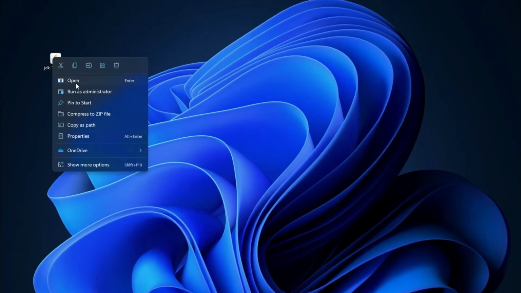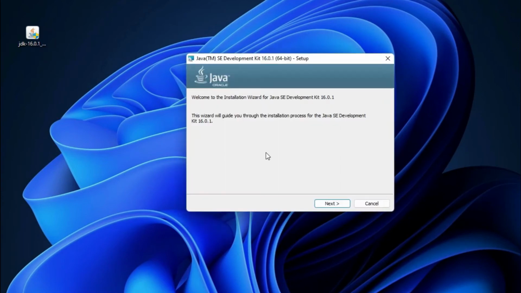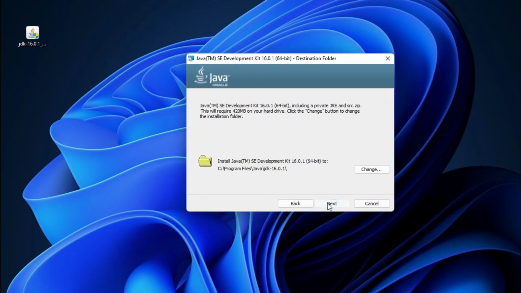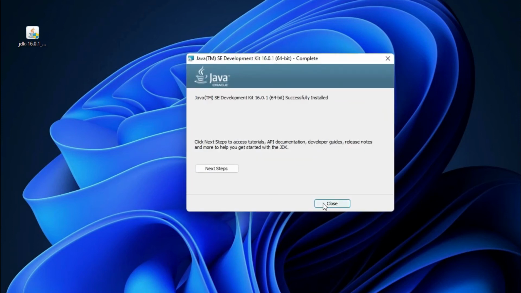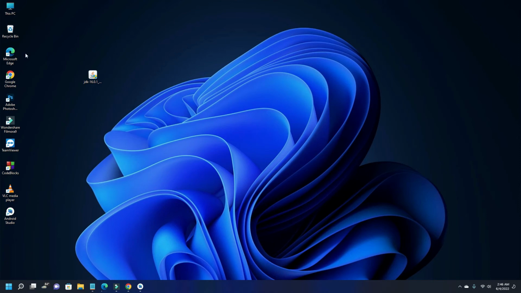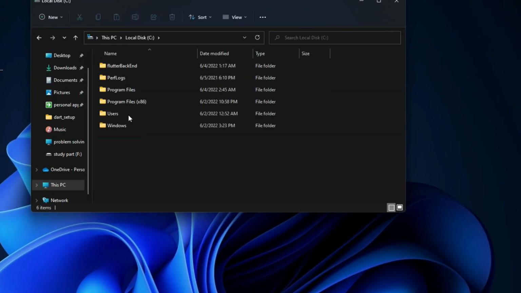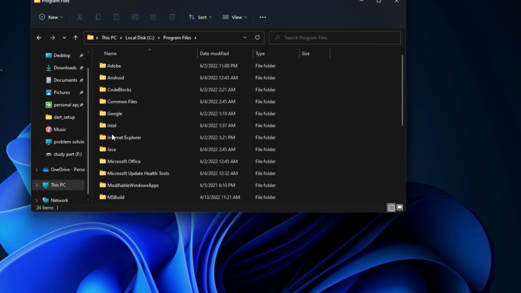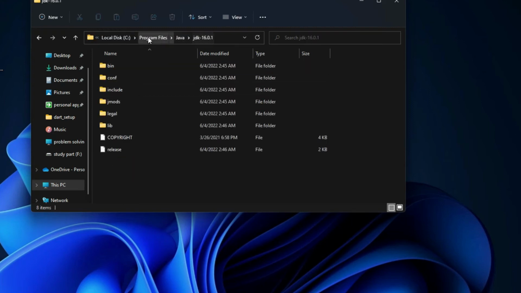Now install this JDK file. Next. Close. So the installation is complete. Now go to This PC, Local Disk C, then go to Program Files, find Java here, and then JDK 16.01. Now copy this path.